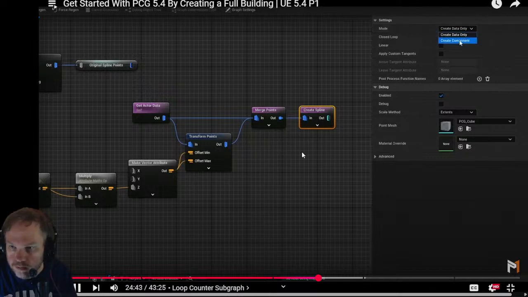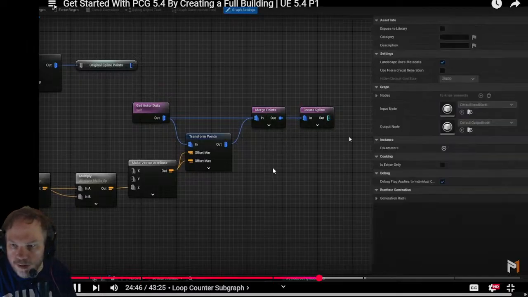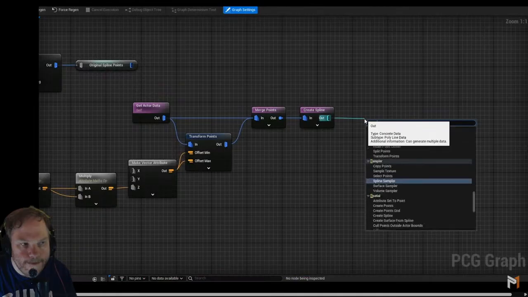Data only, we want to create the component itself. We don't want the actual... In, out, create, spline, create component. Spline. And now we need to get a spline sampler since we have a spline.